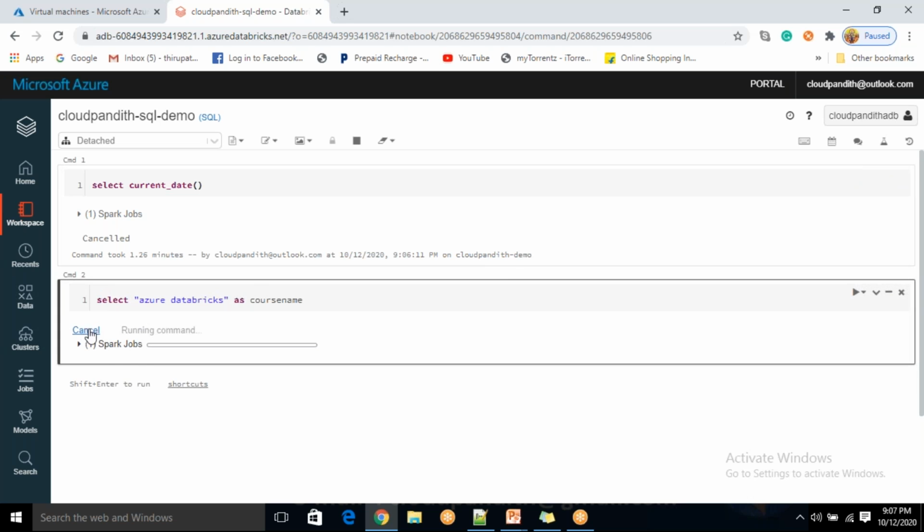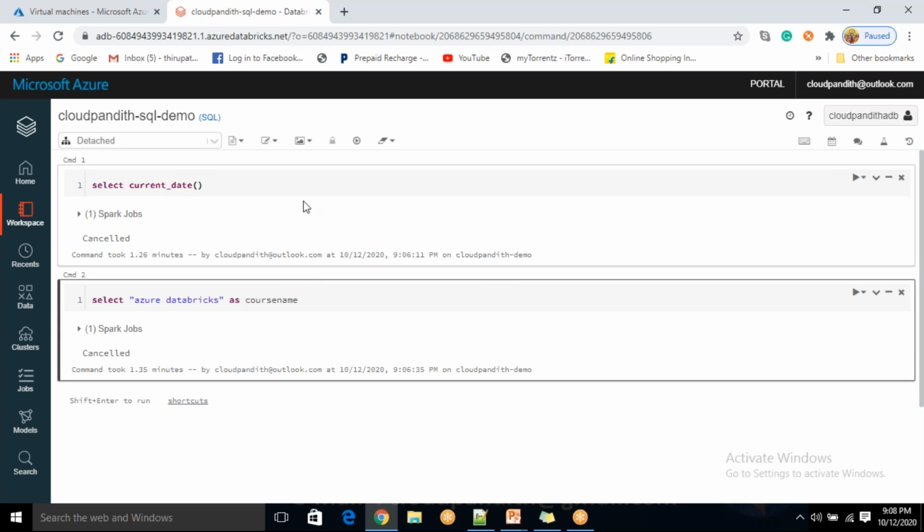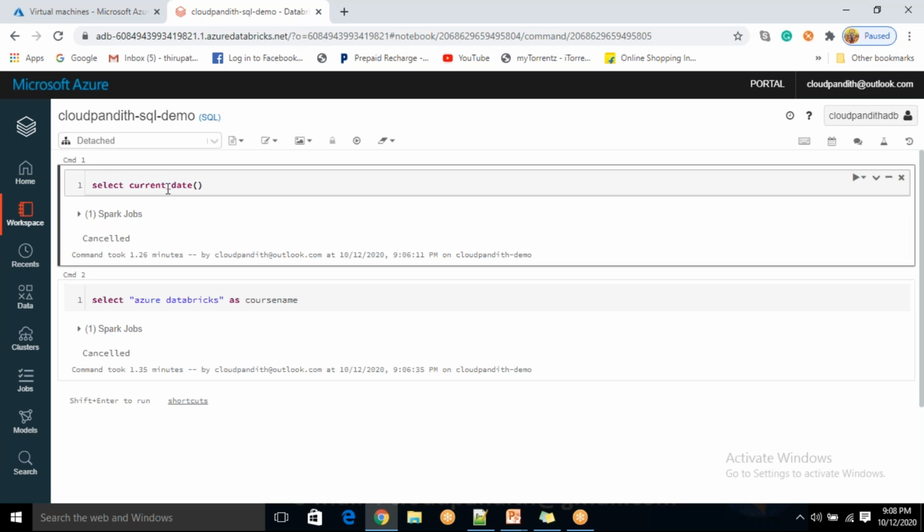So fine, then you can cancel it, because these things will not execute in Azure Databricks if you are using a free tier subscription.